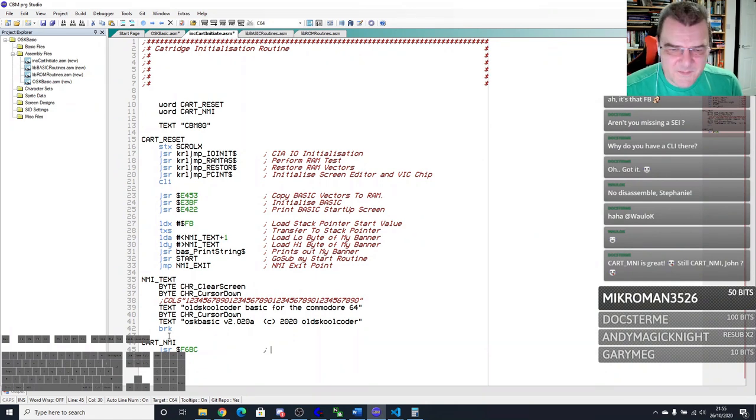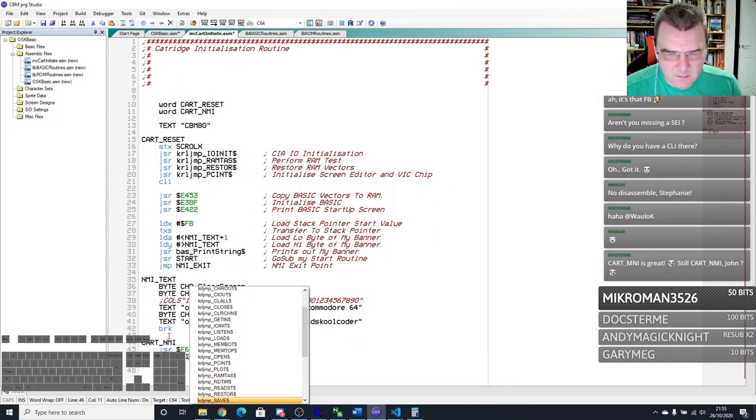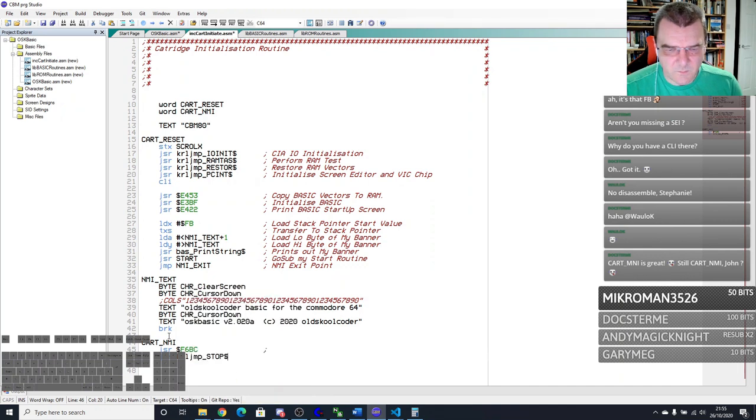See, you would have been shouting at the screen there, and then when it failed to assemble, I'd be going, what's going on here? Right, so we need kernel. Here we go. Kernel jump stop. That's what we need there. And this is checking for the stop key. Branch if equal to... I'm doing it again. No.